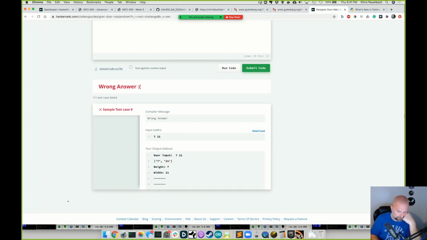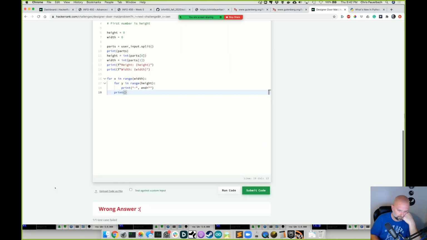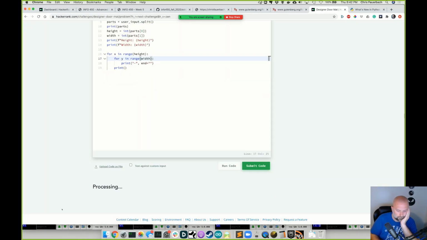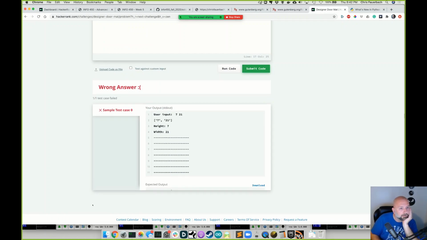Okay, so now, whoops, I did that backwards. How did I do that backwards? Range width. Yeah, I did that backwards. So for everything in the height, and then in the width. There we go. Okay, I'm starting to get my mat. Does that look like my mat? Getting there.